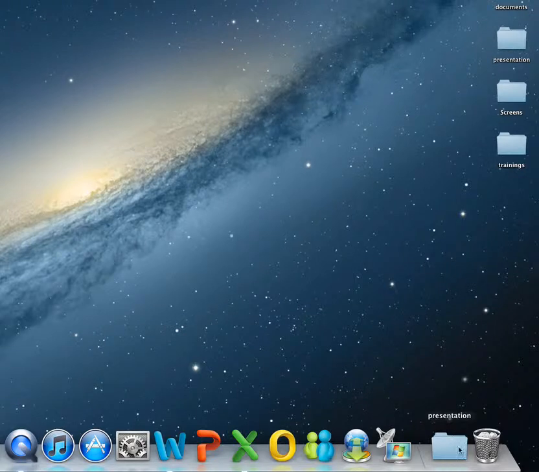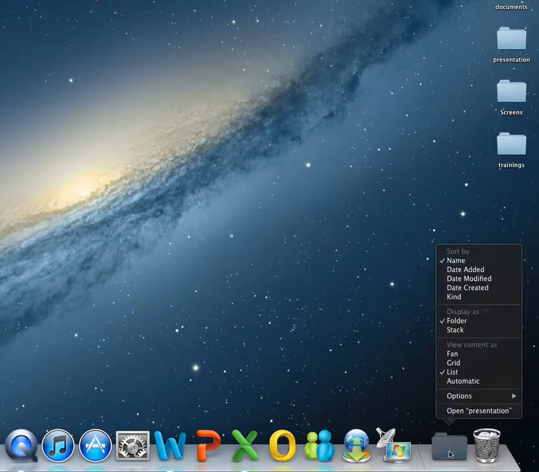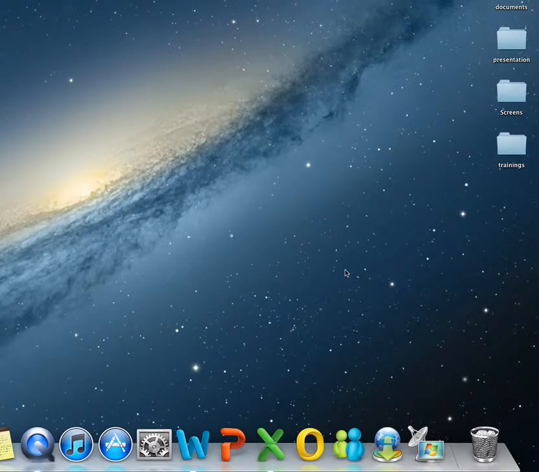When you don't need the folder anymore, or you need to make space for something more important on the dock, just right-click on it, options, and remove from dock. There it goes away.